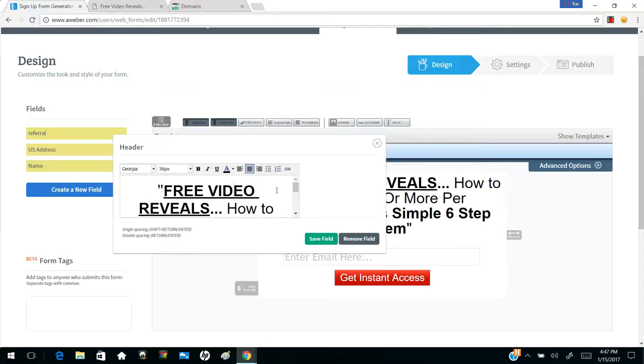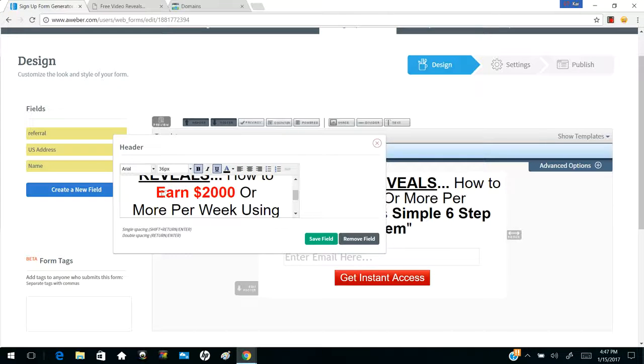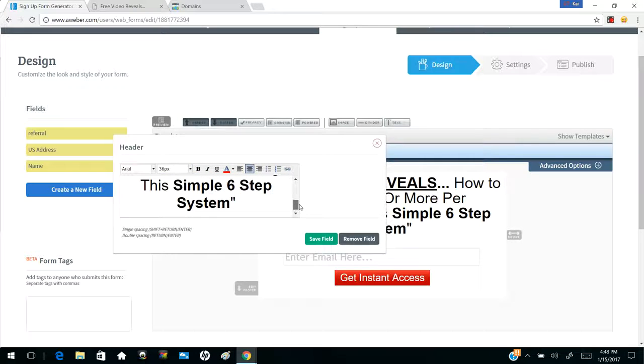Black. Earn $2,000. Let's say this was black before, and you go, hey, I want to change this to red. And then you click on red. Some words I keep the way it is without bold. Just play around with it. If it looks good to you, then it probably looks good to other people. Simple 6-step system. I did bold as well. Okay.